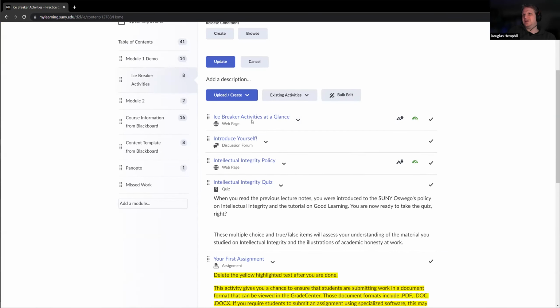And you can do the same thing for any individual document. Just go edit properties in place and then click add dates and restrictions, and you'll get that release condition option. Though, as with most things in Blackboard, there are multiple winding roads to Rome. So there are other places you can add those restrictions in for an individual item.